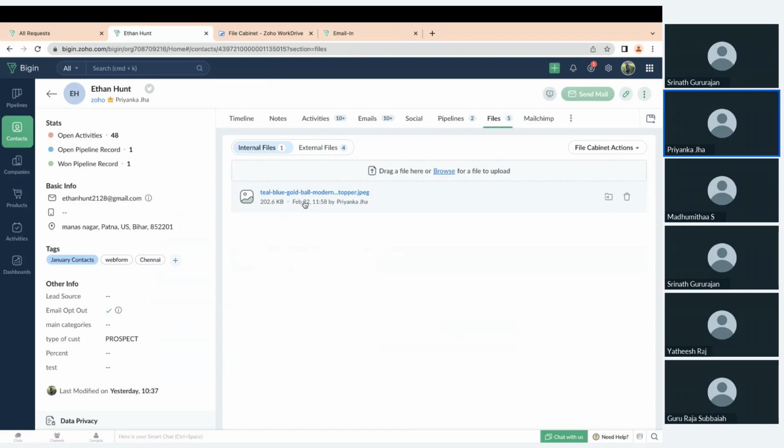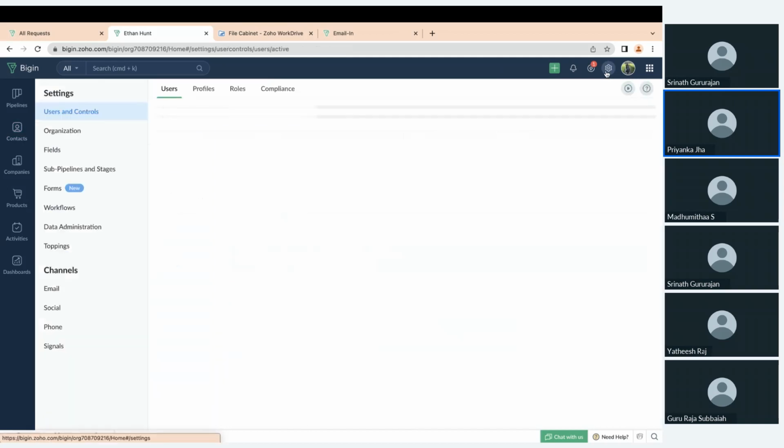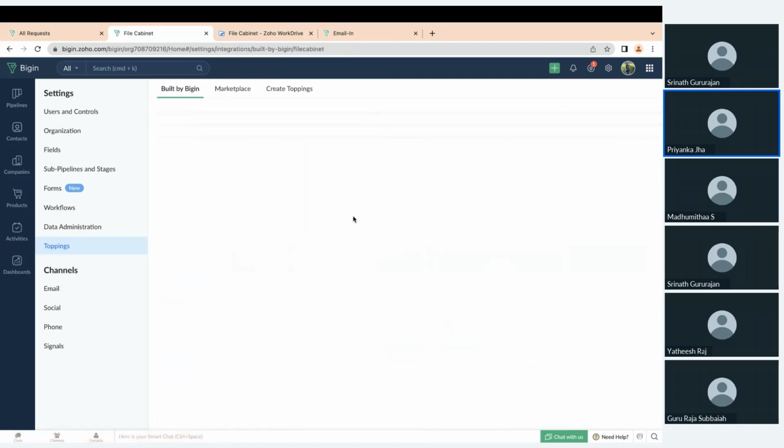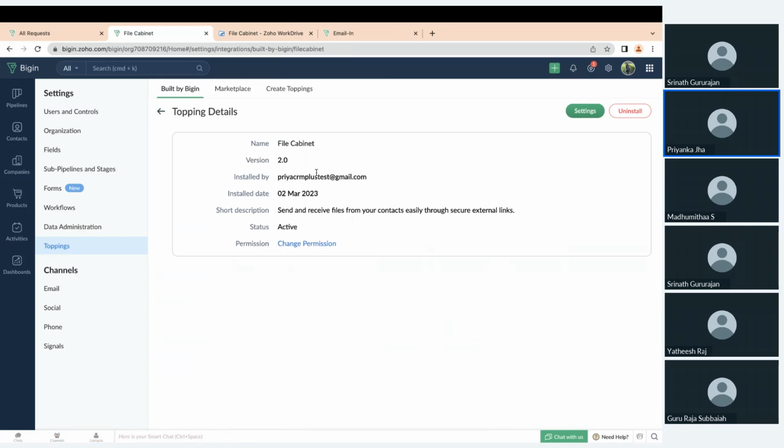And I will show you now how you can set it up for your business. For that, you have to go to settings, and again under topping, you have the file cabinet option. This is a paid topping, but you get a trial plan for 15 days. If you have not started using it, you would have an option to set up now. It's very simple. Click on setup now and install the topping. Once that is done, you do not have to do anything here.